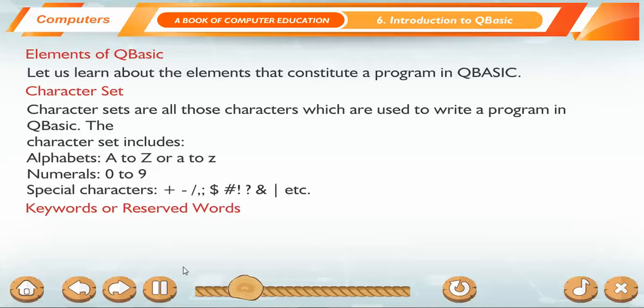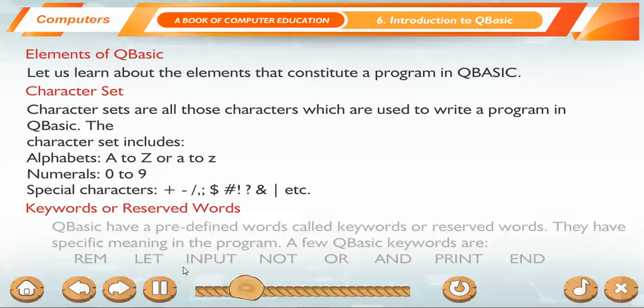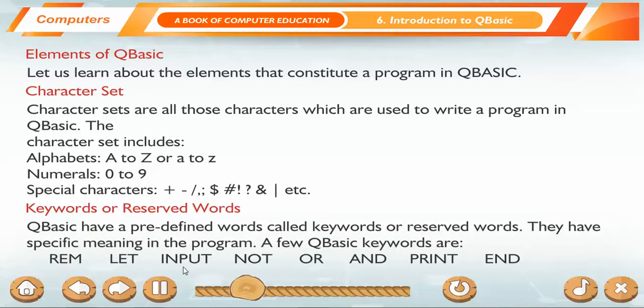Keywords or reserved words. QBasic has predefined words called keywords or reserved words. They have specific meaning in the program. A few QBasic keywords are REM, LET, INPUT, NOT, OR, AND, PRINT, END.